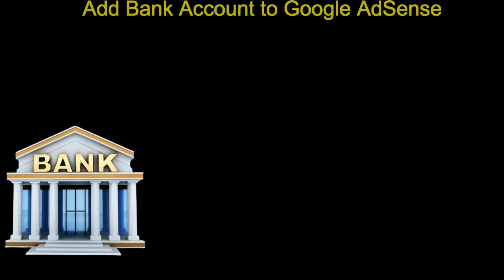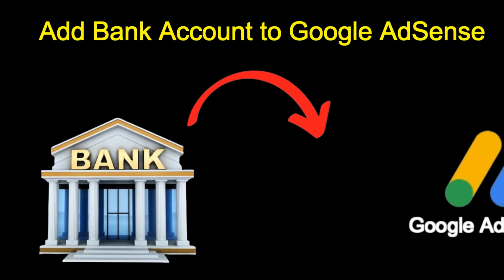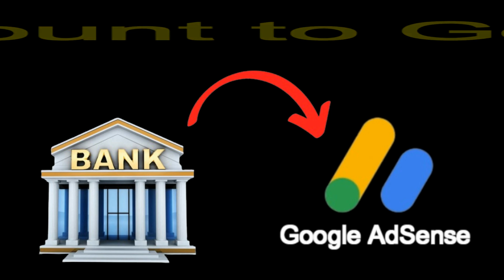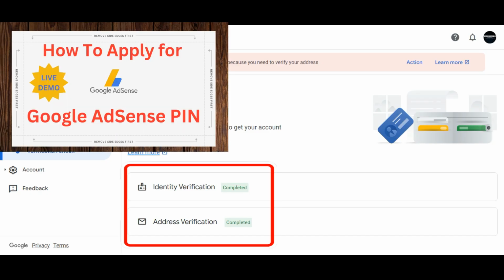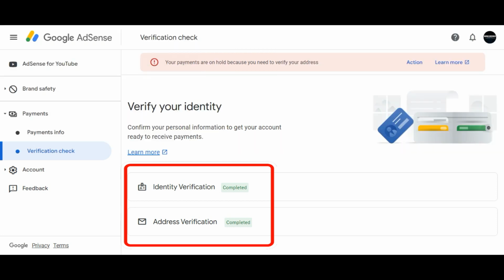In today's video, let's learn how to add a bank account in Google AdSense. In my previous video, I have shown you how to verify our identity and payment address. Once your identity and address verification are completed, the next step is to link your bank account to Google AdSense.